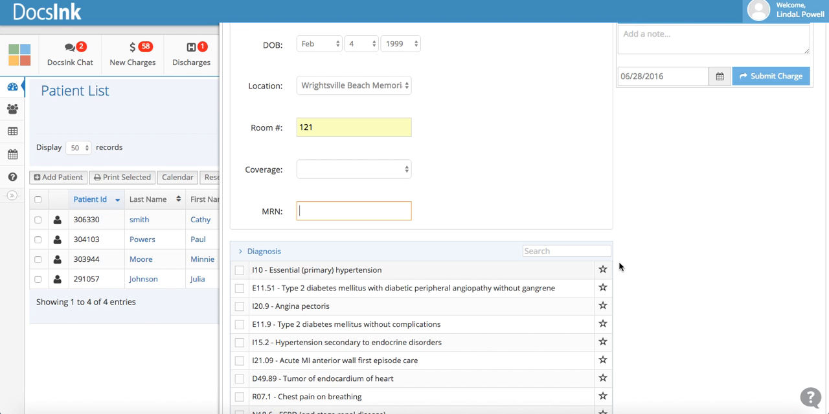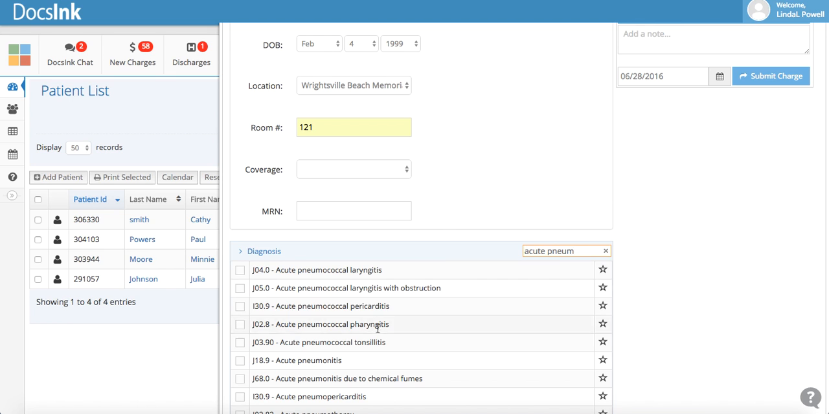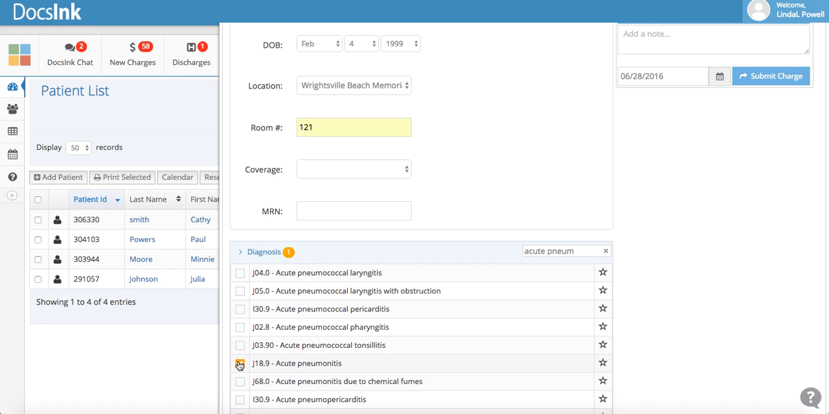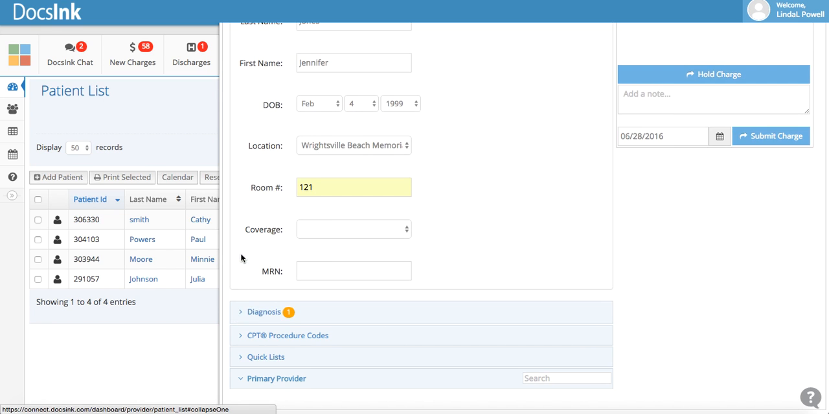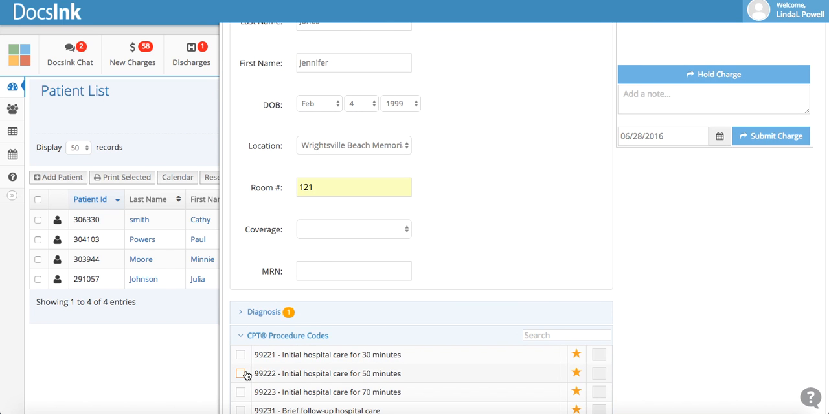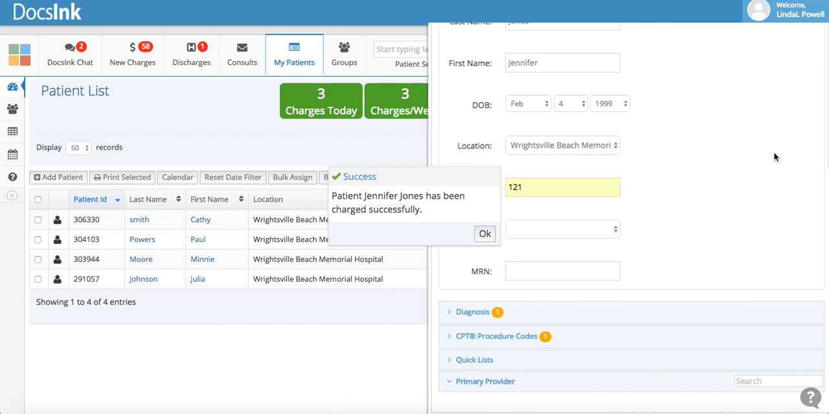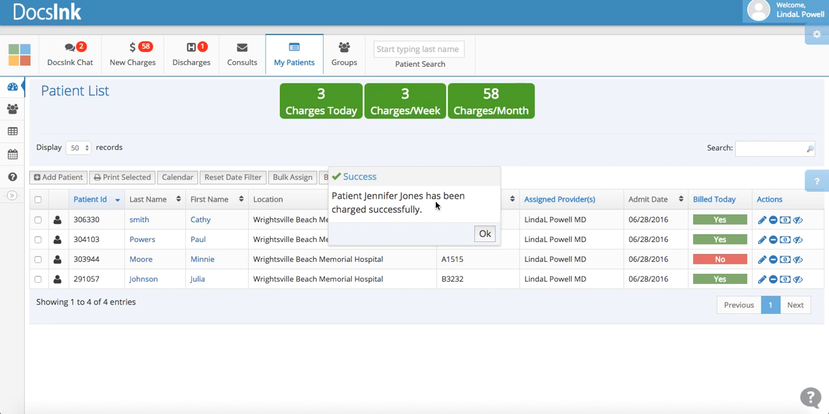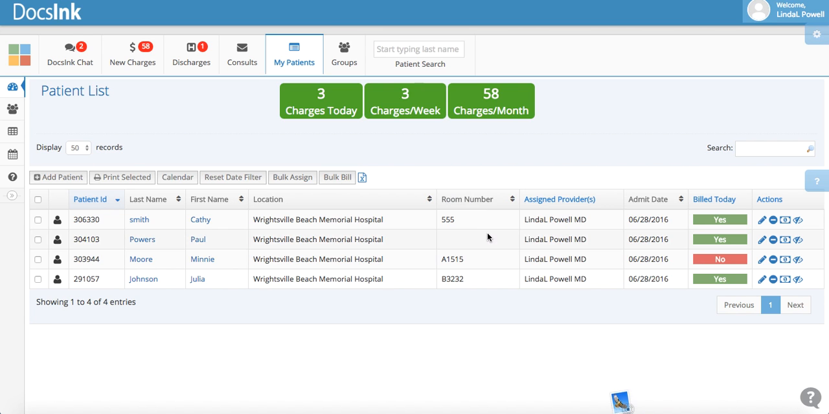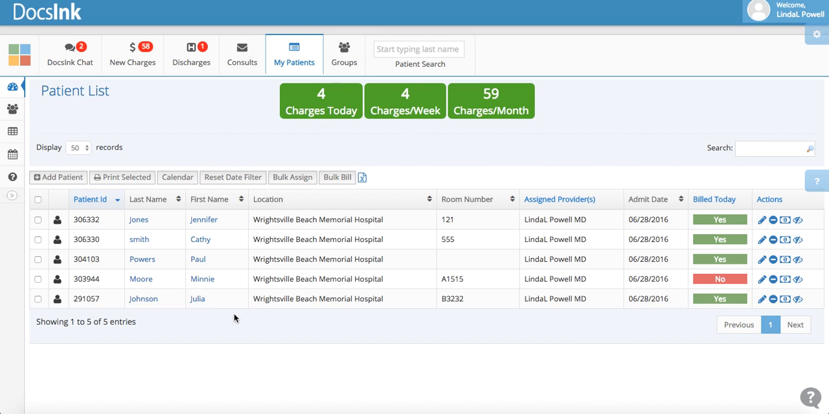So we're going to add her as acute pneumonia. Pneumonitis, we'll call that one. And then we can go ahead and add our procedure code. We're going to add in her hospital admission code and submit her charge. Once we've done that, she's been added to our list. Patient Jennifer Jones has been charged successfully, but she's also been added to our patient list here. So in subsequent days, she'll be on our list for rounding and future charges.